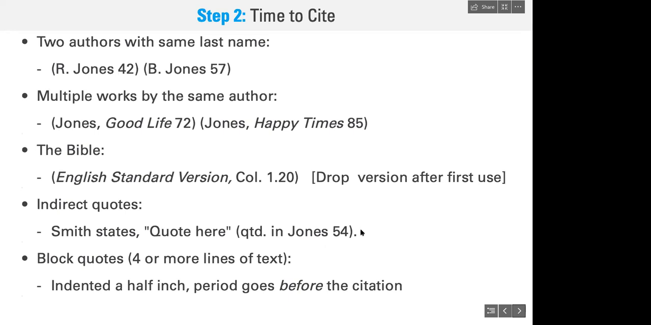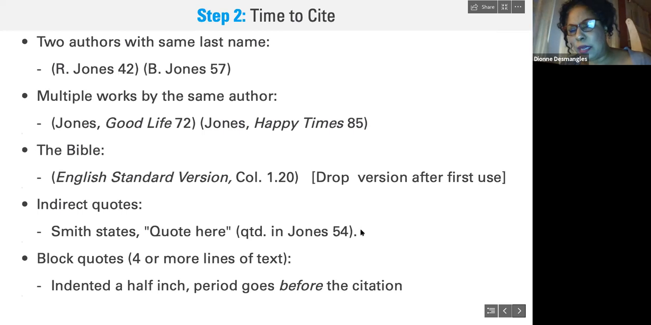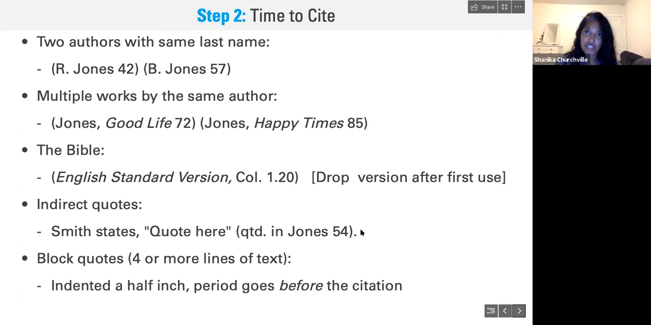Wait a minute, indirect quotes, that's for when you're doing in-text citation. Yeah, in-text citation. So like I said, Jones uses someone else's quote, Smith's quote, and you like that quote. So you just need to make sure you tell us Smith says and give us the quote. And then you let us know that you got it from Jones on page 54, just like this. QTD in, and then the information. That's called an indirect quote.